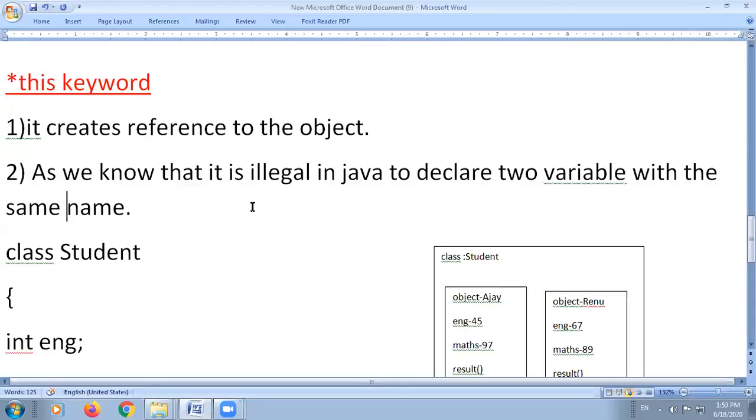Now, what is the use of this keyword? The first point is that it creates a reference to the object. As we already know, we can create many objects for a single class. So what is the use of this keyword? It creates the reference to the object.